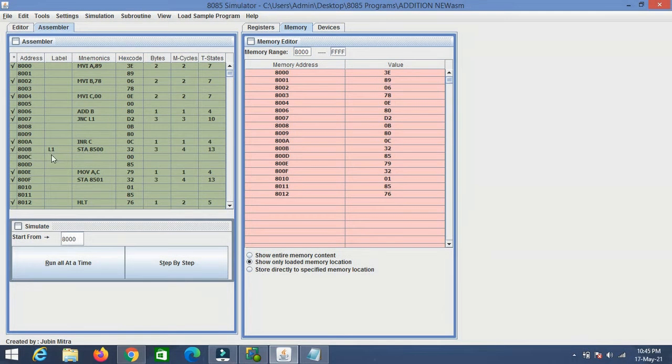Even the loop has occurred correctly. Where should that loop go? Everything is appearing exactly here. If you look here, JNC L1, so L1 is 800B, so 800B is appearing here. So the program is properly assembled.